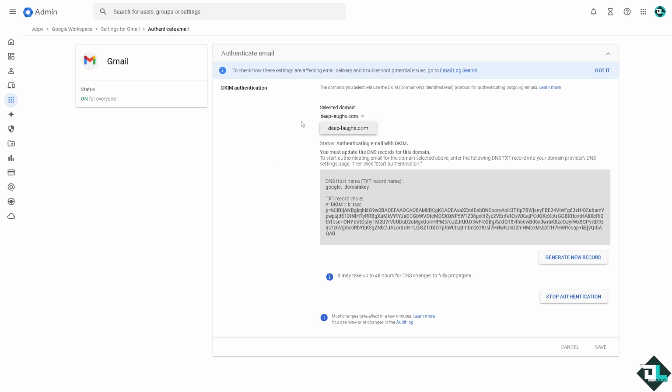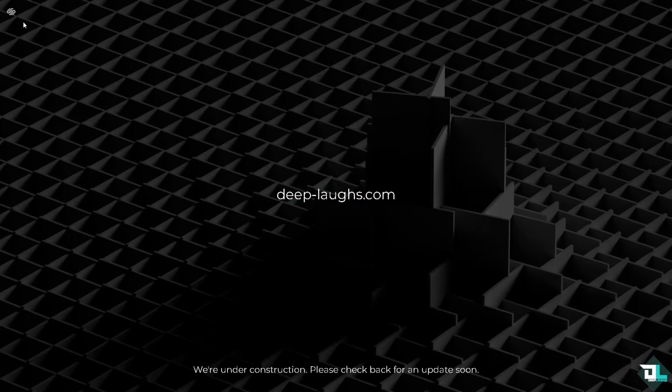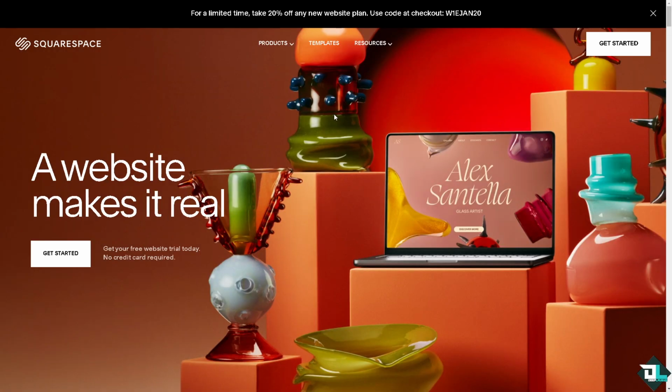You want to make sure that you select the right domain if you have multiple domains that you are using or maintaining or moderating. Now, the next thing is we're going to generate a new record. All right. Now, obviously, you need to select the DKIM key bit length here, 2048 or 1024. Now, the idea is it depends on your hosting provider. All right. If it can handle 1024 or 2048. In my case, since my hosting provider is Squarespace, I'm pretty sure it can handle 2048.